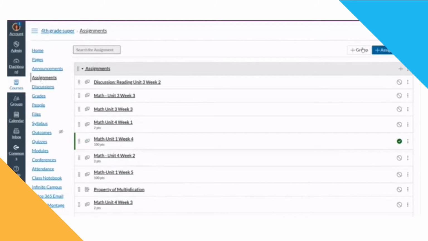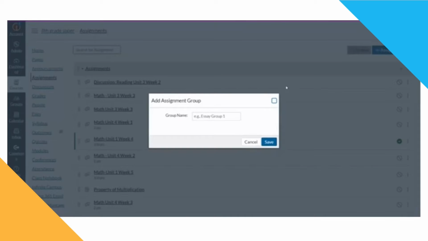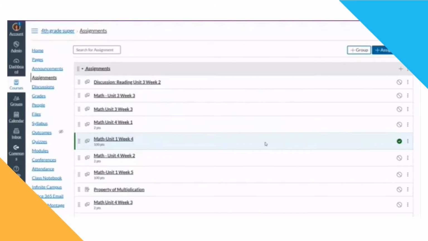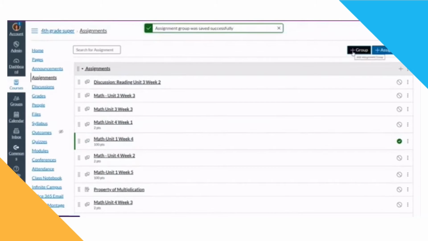You'll notice here on the top of the page, you have two choices: to make an assignment or to make a group. If you want to make various groups, just press Group, name your group, this helps for differentiation. So if you make groups, you need to make them in advance before you create your assignment. Now I'm going to go over to the second blue box that says Plus Assignment. We are going to simply click it to add a new assignment.